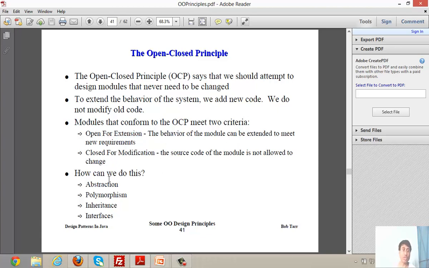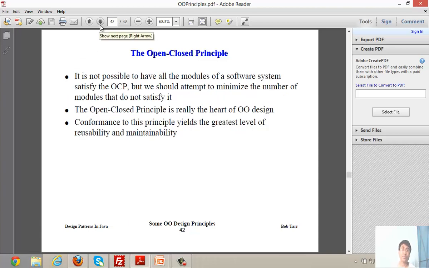So how can we do this? By providing all of this. It is practically impossible that all of the modules will maintain this principle, but we should try to minimize the number of modules that do not satisfy it. This open closed principle is the heart of object-oriented design. If you can ensure it, it will make the overall design a very good one. Conforming to this principle yields the greatest level of reusability and maintainability.